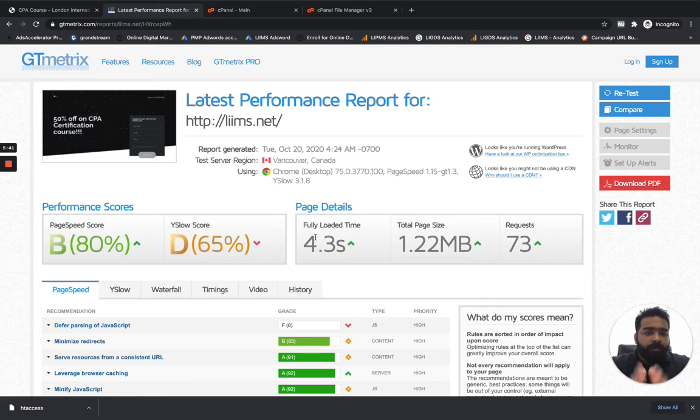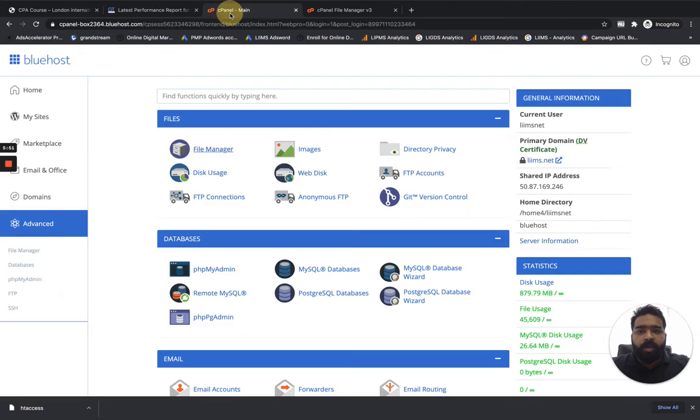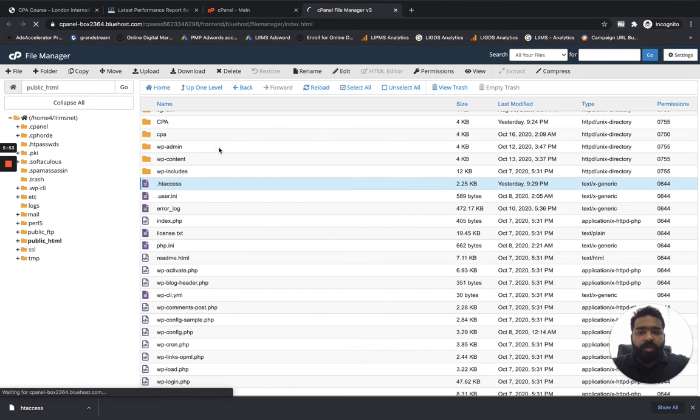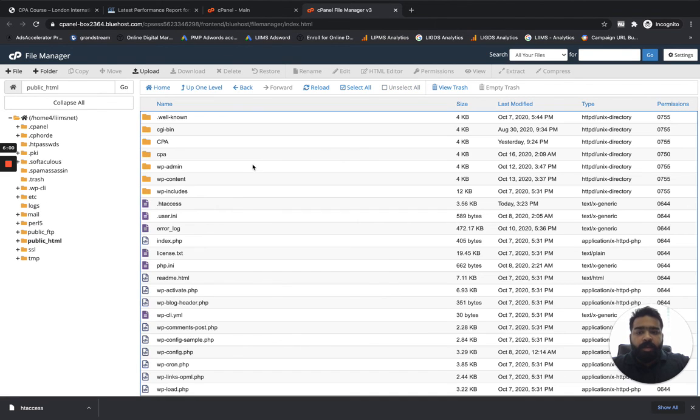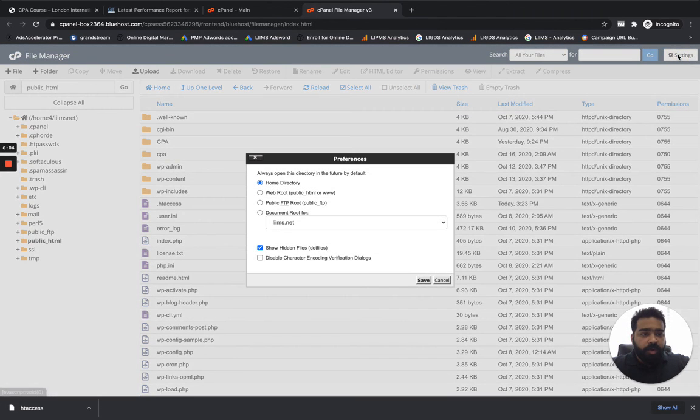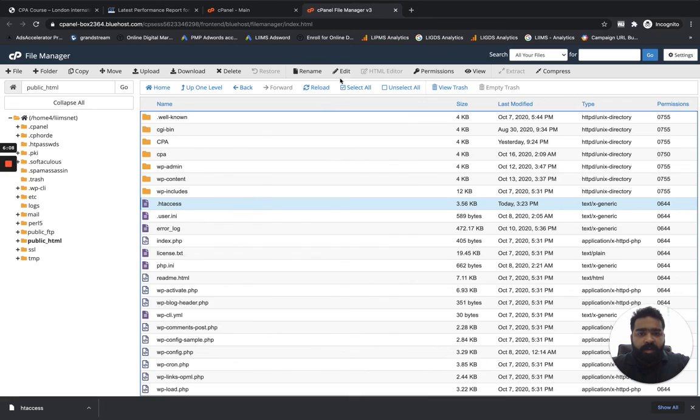Let's summarize the steps. You have a website, you have a hosting. Go to the hosting, go to the file manager. In the file manager, go to the public HTML. Let me repeat the steps. I go to the file manager, click on public HTML, and check for .htaccess. If you can't see .htaccess, click on settings and show hidden files. Click on .htaccess, then click on edit.